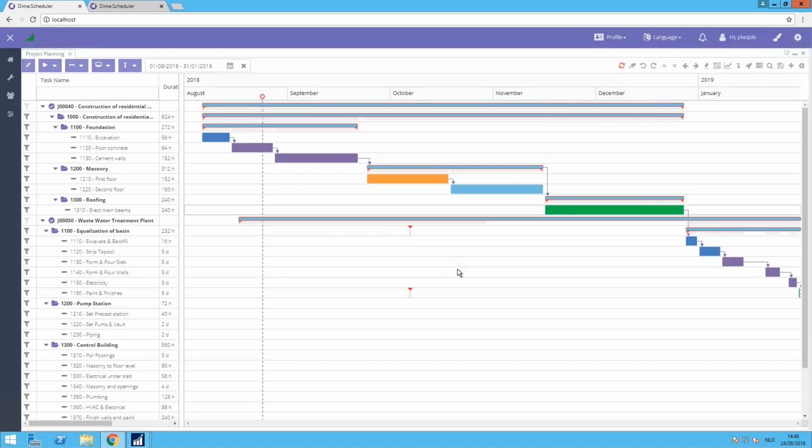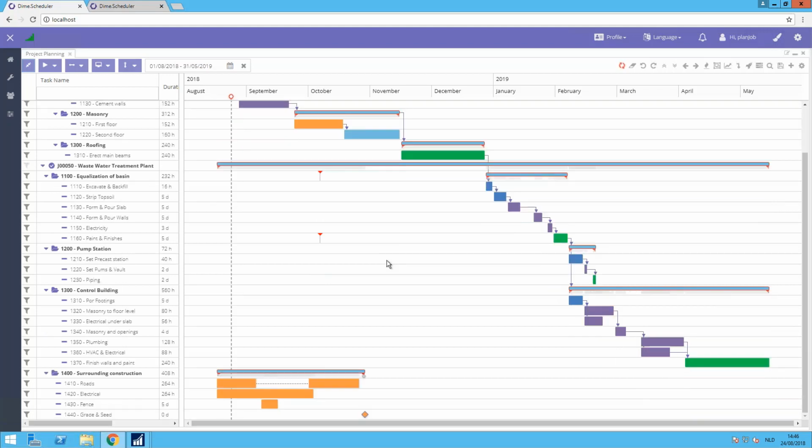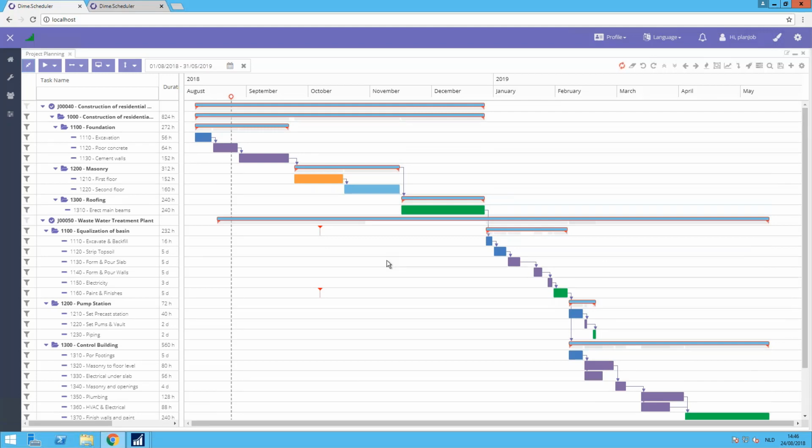Now it will recalculate the complete project. And if we just fit the zoom to our screen, you will see now that these 2 projects are depending on each other. That also means that next time when you open one of the 2 projects, the other one will be opened automatically together with it because they are depending on each other. So I think that's also a very nice feature that we can offer here with the project planning.